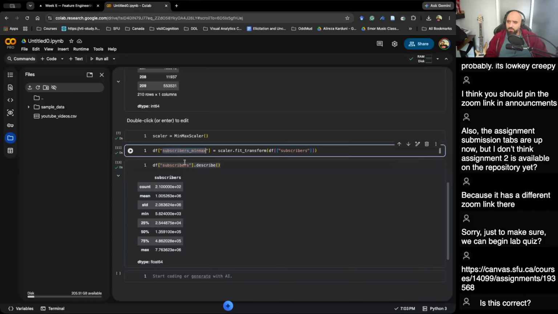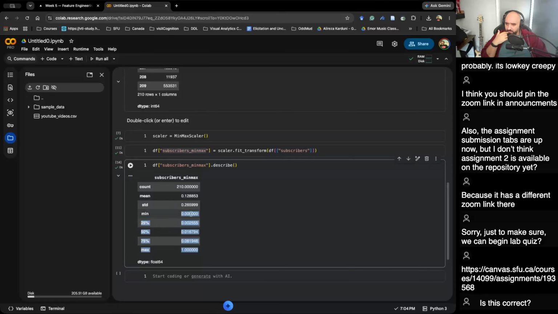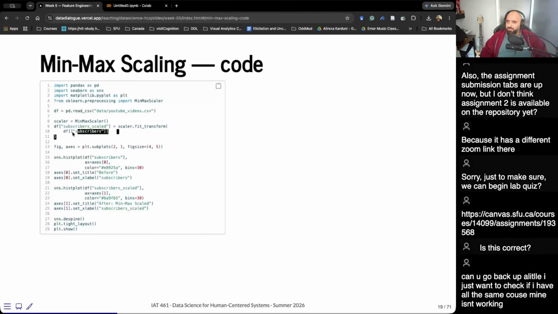Oh, we need to get the min-max. My brain. So the minimum should be 0. I was like, how is this minimum not 0? And then I realized, so yeah, the minimum is 0, the maximum is 1, and everything else. So now you have transformed this into the same thing. Okay, so you have the code here.